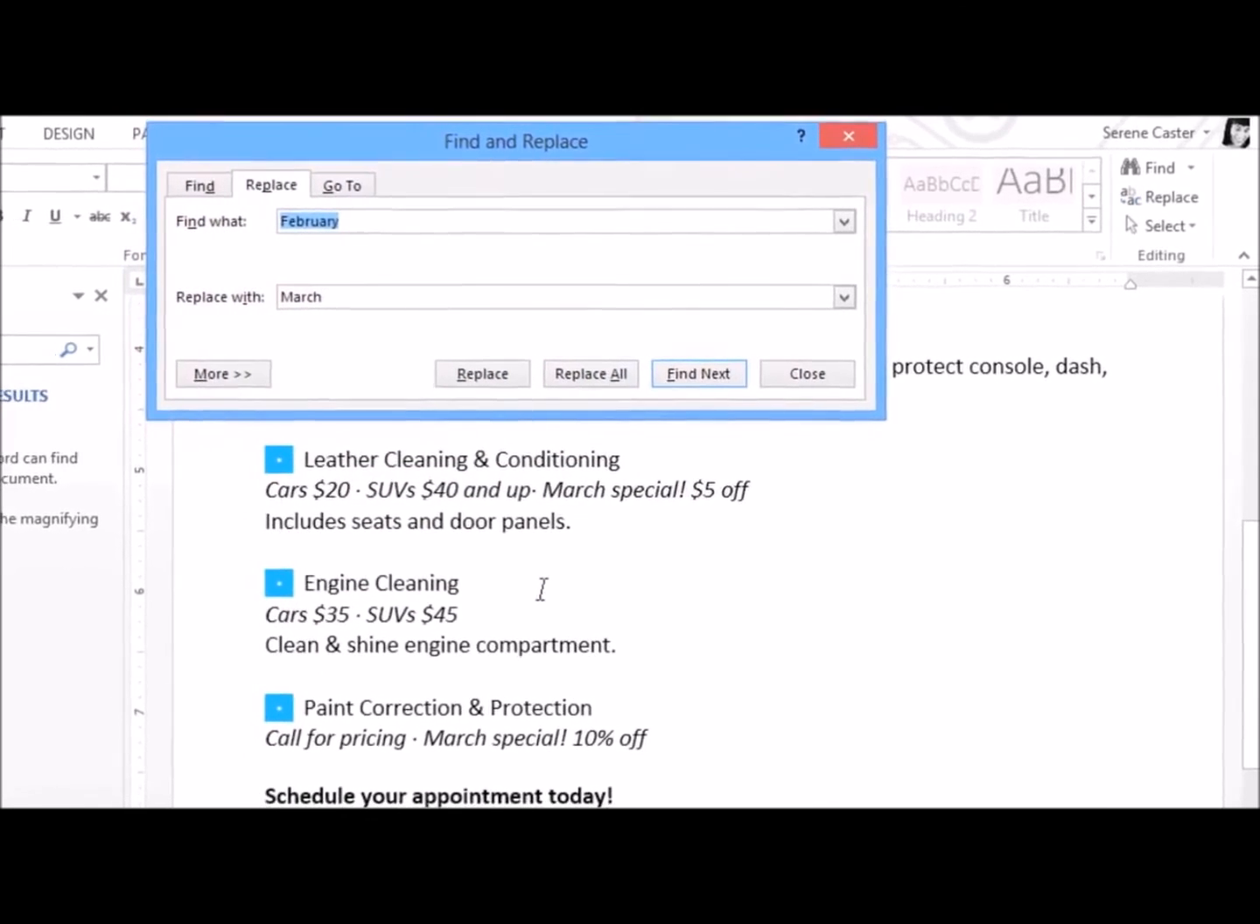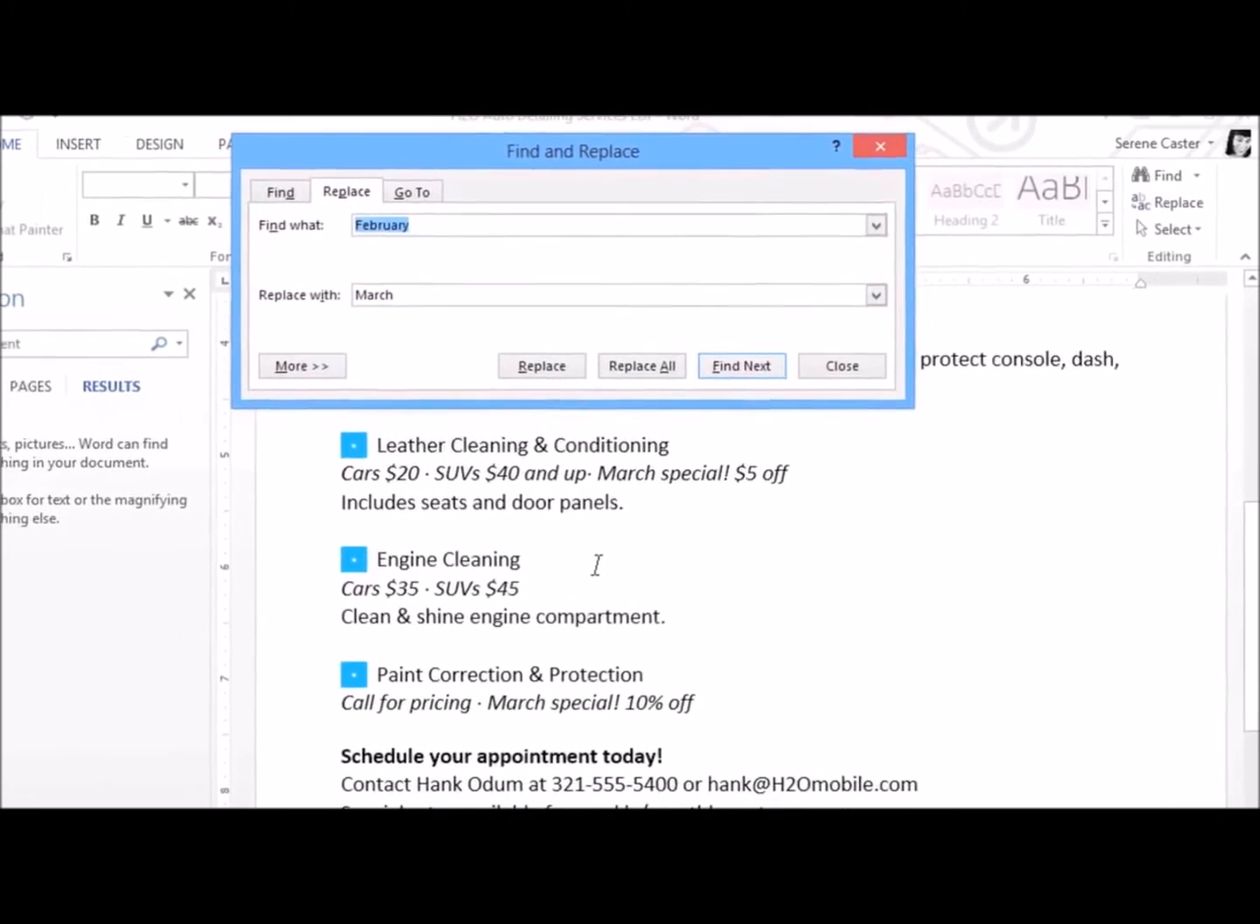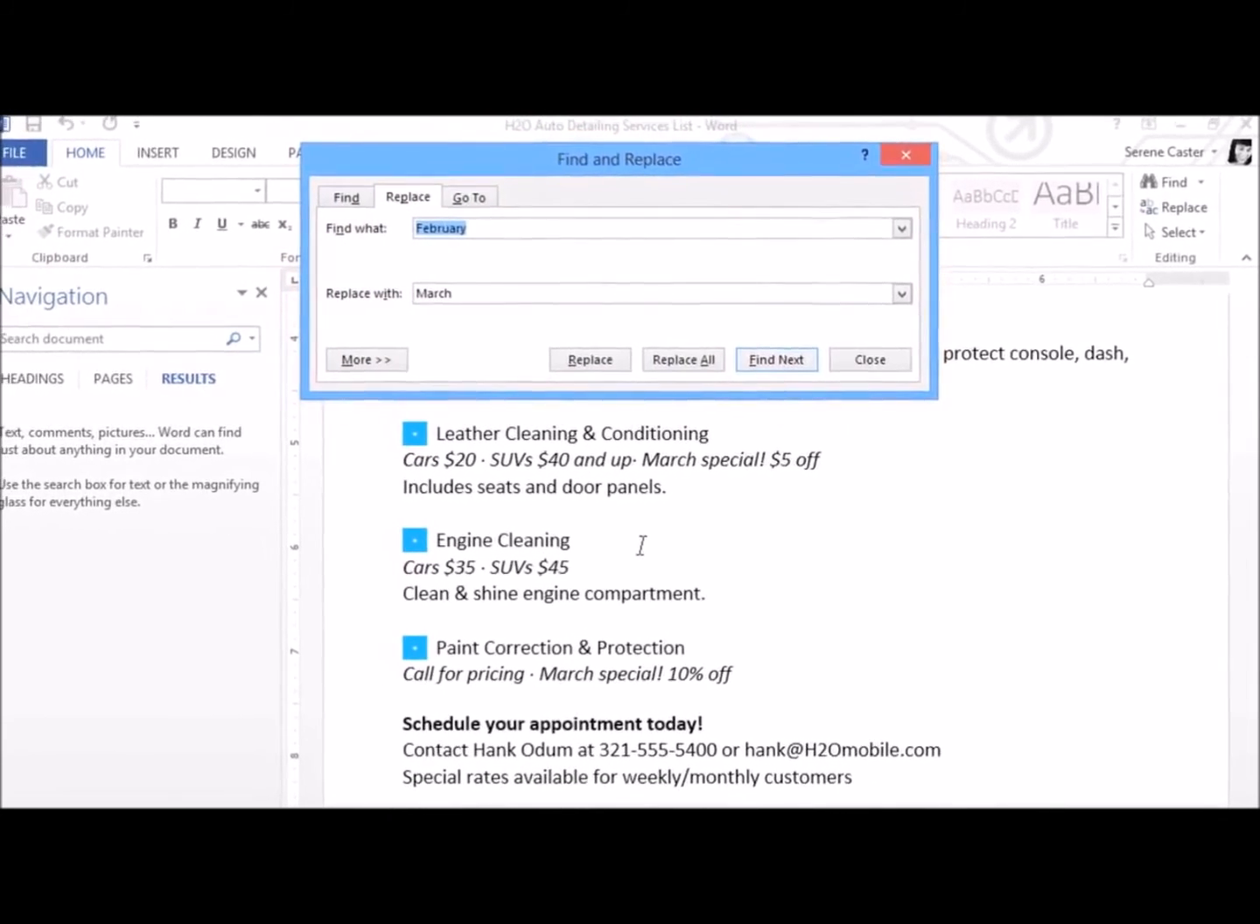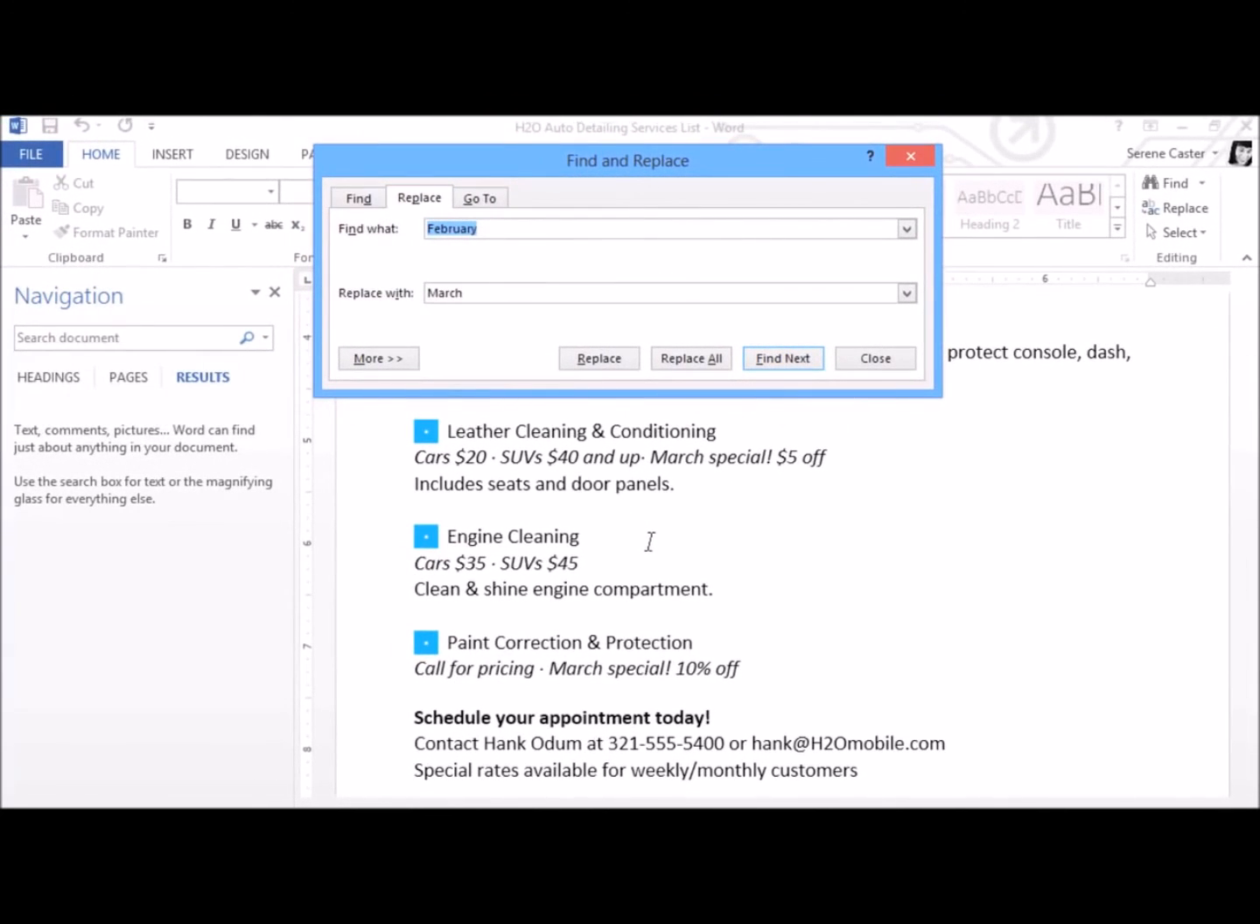Now you know the basics, including cut, copy, and paste, drag and drop, and find and replace. Everything you need to work with text in Word 2013.